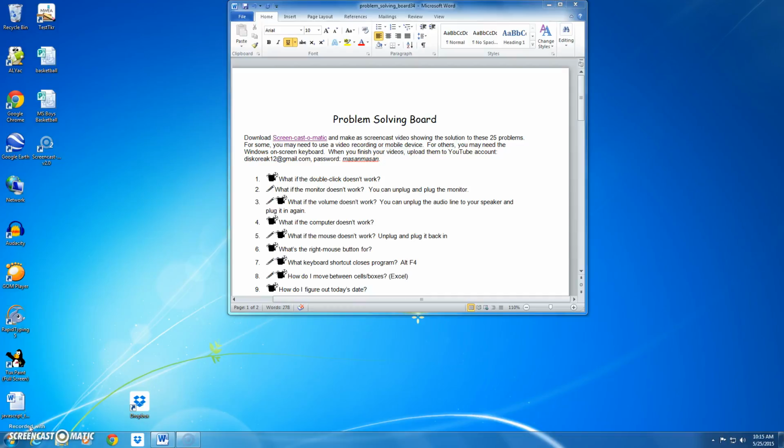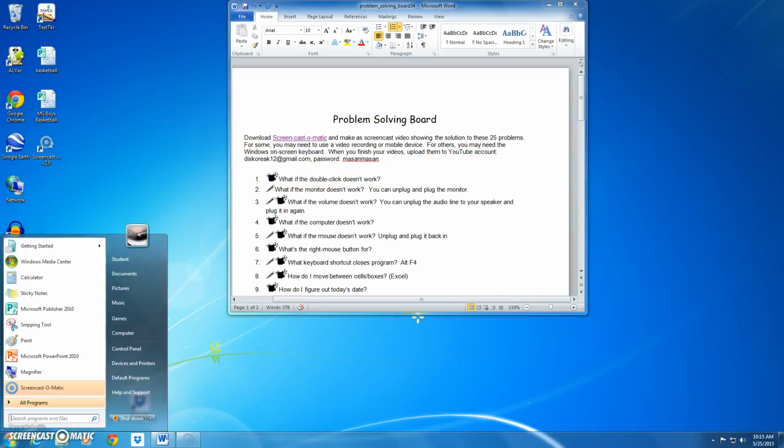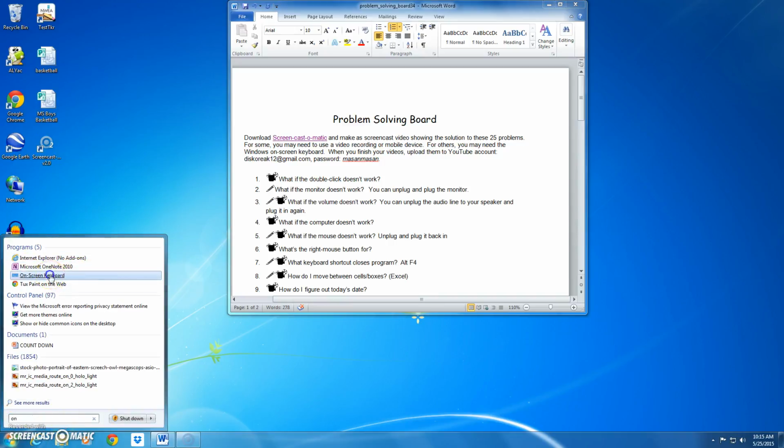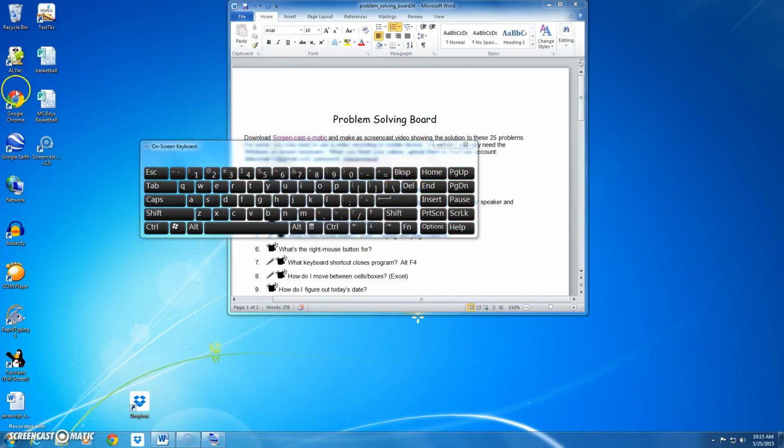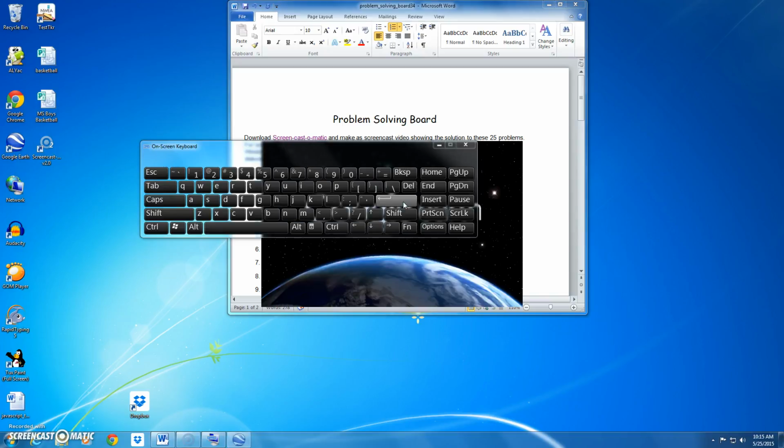Hello, let's solve some problems on the problem solving word first. What if the double click doesn't work? So if you want to open an icon but you find out your double click doesn't work, you find the on-screen keyboard and click on the icon you want to open and press enter. Boom.